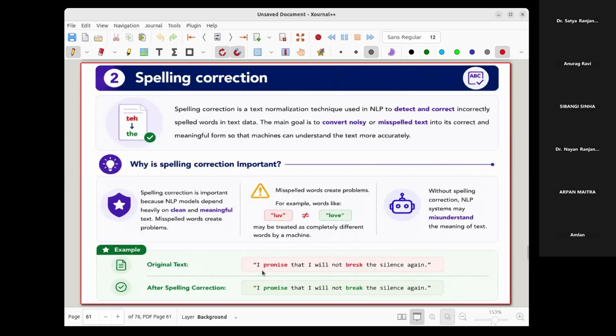So here this is "I promise", where spelling instead of M, it is written as N. After spelling correction it will become "promise". Here "break", B-R-E-A-K, it is written with SK, but we will convert it into EAK. Is it okay? So this is called spelling correction. This is the second pre-processing task.